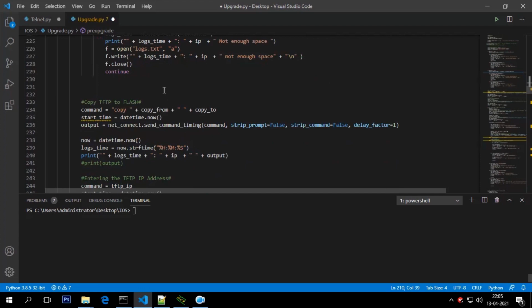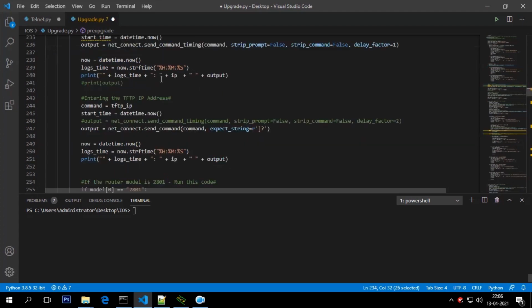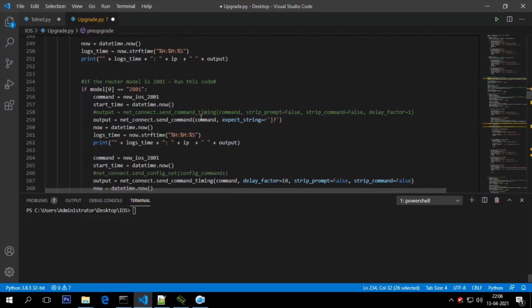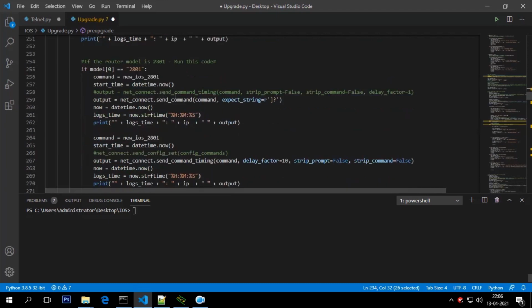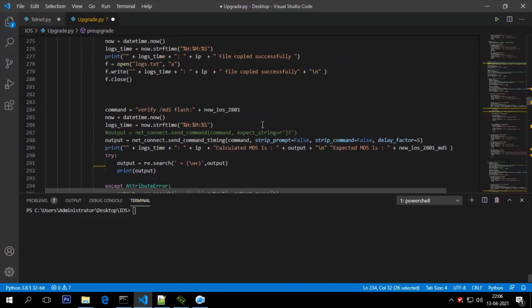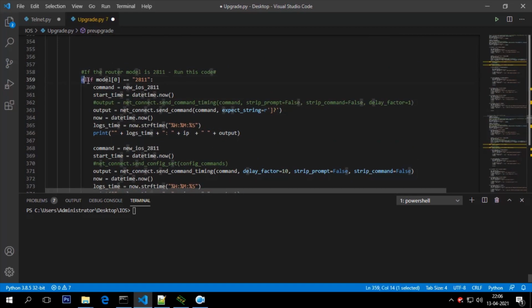Then once you have sufficient space available, it'll send the command like copy tftp to flash. Here in this case, we are taking this parameter from the global parameter. So after that, it starts uploading the file here based on the model that you have. For example, if you have 2801, it'll start uploading the file for 2801. If your model is 2811, then it'll start uploading the file for 2811. So you can find here for 2811, the model is here.